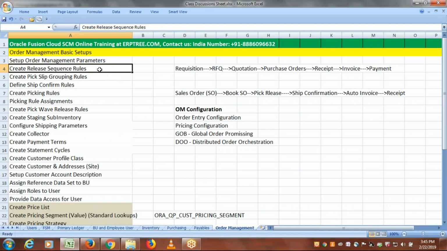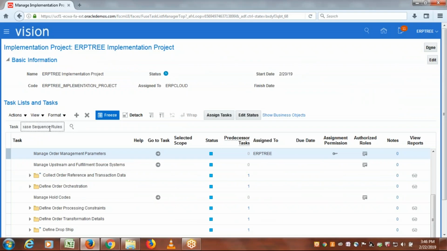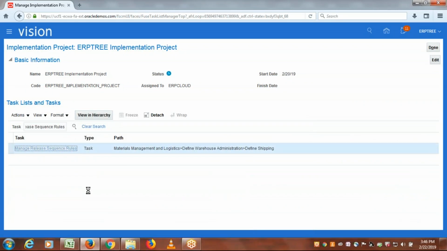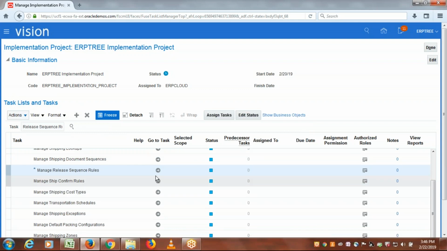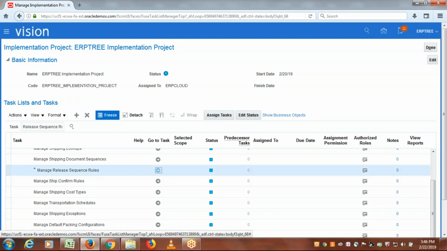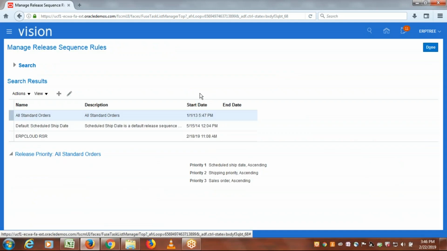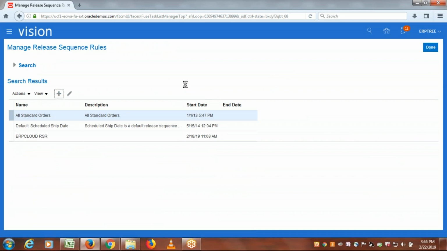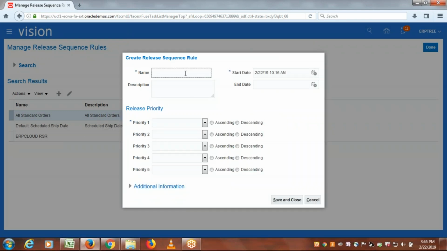Now we'll go and create the release sequence rule. Okay, just you can search with the same name. Just click on manage release sequence rules. Click on go to task icon. Okay, click on create. So you can give the name as ERP tree release sequence rule.